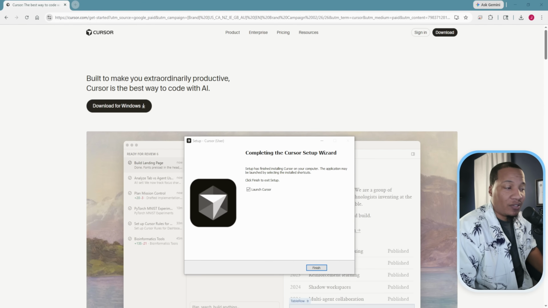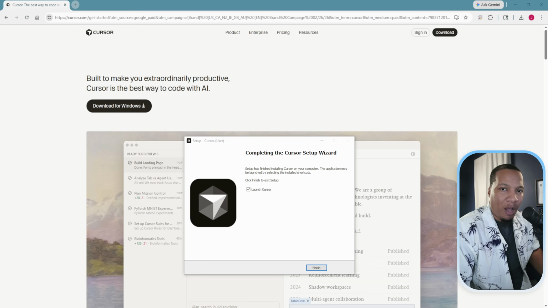Once it's finished the installation, you should get this window that just says that the installation has been completed. If you run into any issues or you have any problems with the installation, let me know and I'll definitely try my best to help. But you should get this completed window once everything installs successfully.